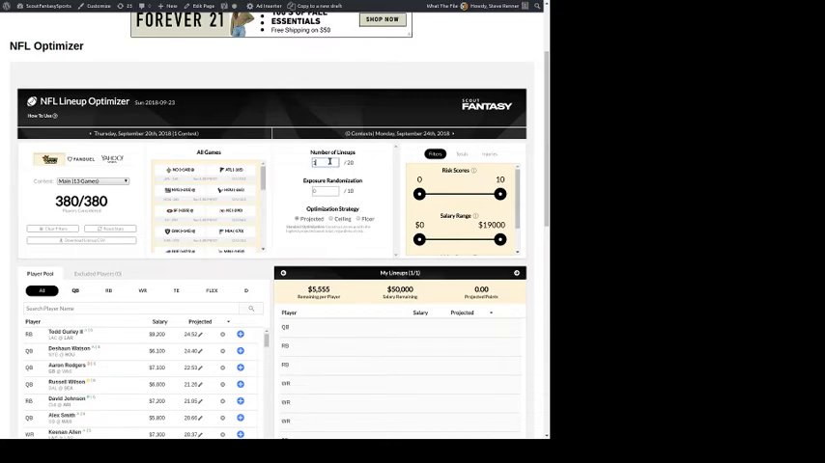So number of lineups here. This allows you to build more than one lineup. It's good to see what does the optimizer spit out the first lineup, and then who does it take out and put in the second. So that's where you can come in here. You can easily just go in and change it to 20, and I can run 20 lineups. Keep that back at 1 now.